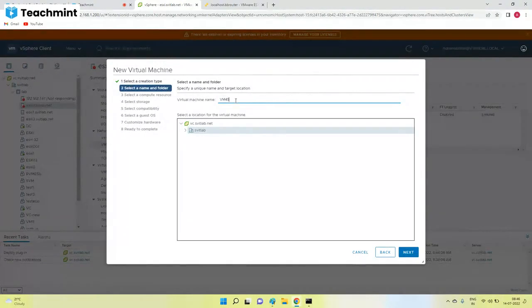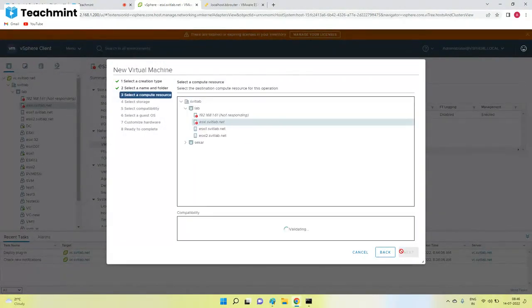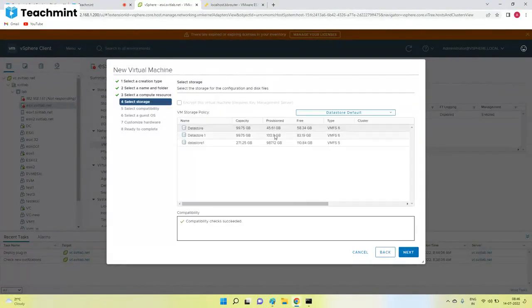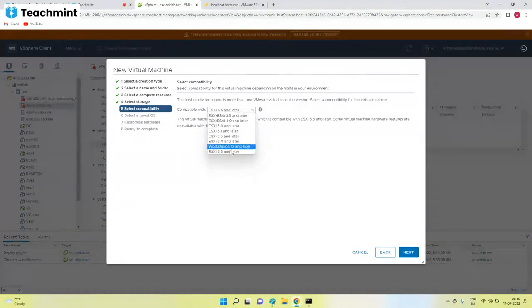Okay. VM45. Select the ESX machine, compatibility is green. Place it wherever you have more free space. I have more free space here. What is this compatibility? We will discuss that again later.